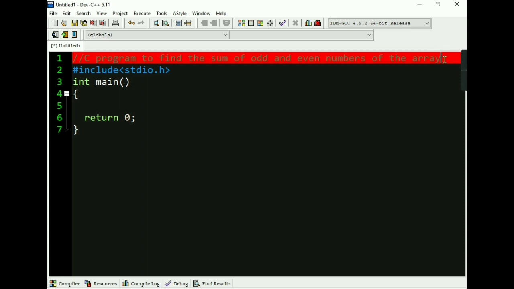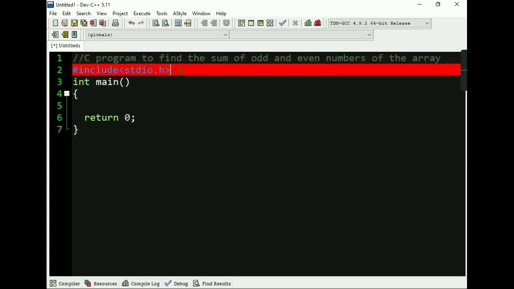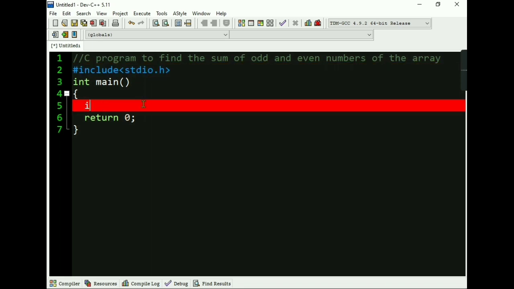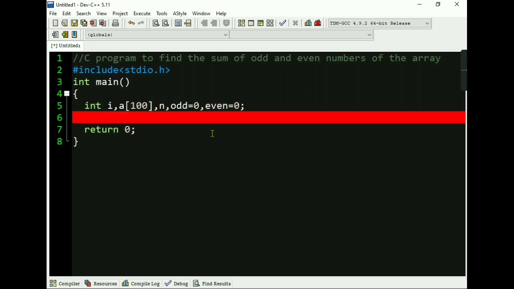Okay, so let's begin. I have already written the basic structure of the C program, so we need some integer variables for that. So int i for the loop, a[100] for the array, and n for the number of integers. Similarly, to find the sum of odd numbers, I will write here an odd variable, and to find the sum of even numbers, even. So I will say even equals 0 here. I will initialize it, and odd equals 0. Now, okay, this is enough, I think.